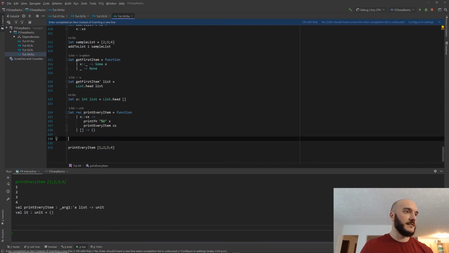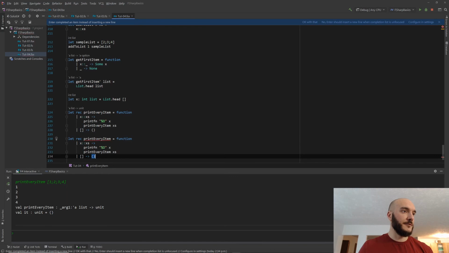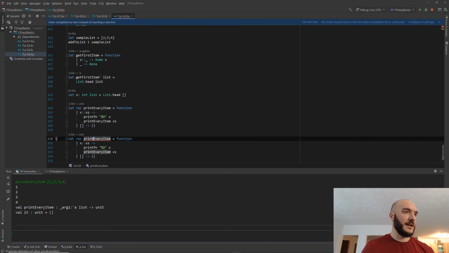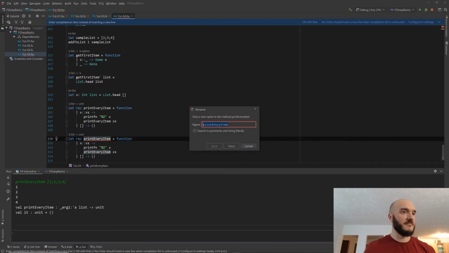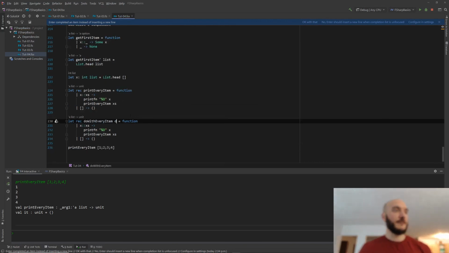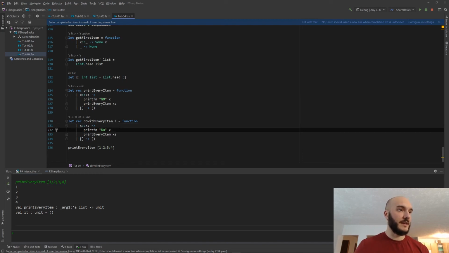So instead, what I can do is, instead of print every item, let's call this do with every item, and we'll give it an f. We'll give it as a parameter, so we'll take an f and it'll take a list. And what is f? Well, it's basically a function. I'm not going to give it a type. The compiler is going to help me with that.